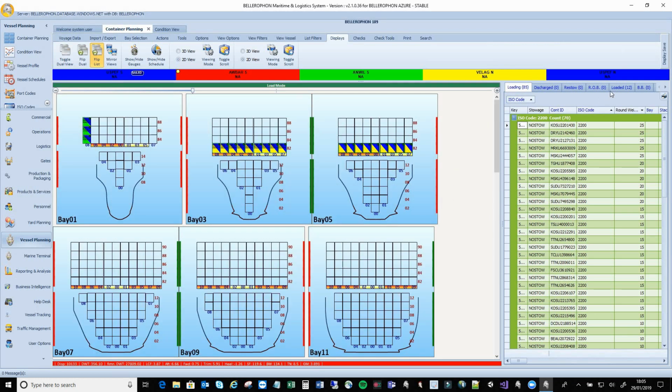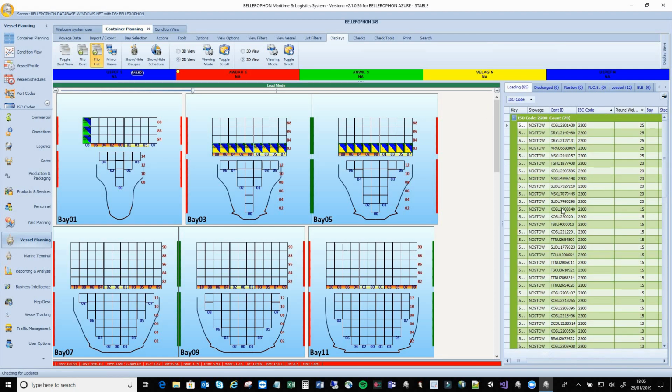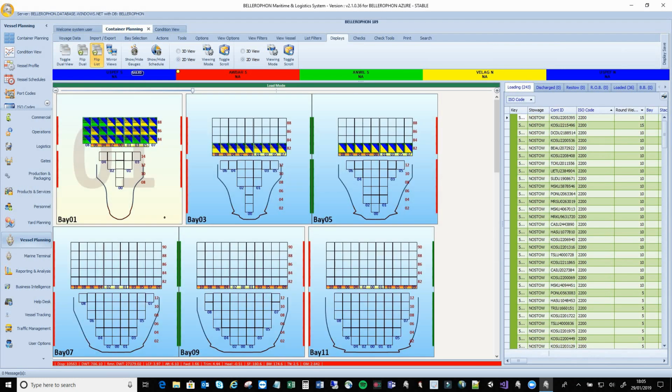Okay. As you can see there, as before, the loaded tab is being populated as we load in our containers. In fact, I think there's pretty much enough spaces for those. Yes, great. So yeah, we're getting a good feel of the system now and how simple it is.